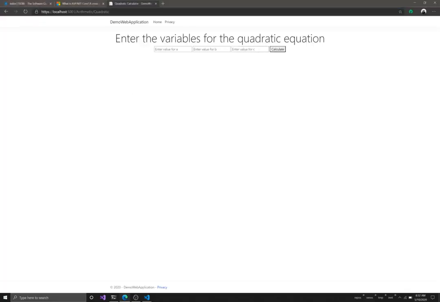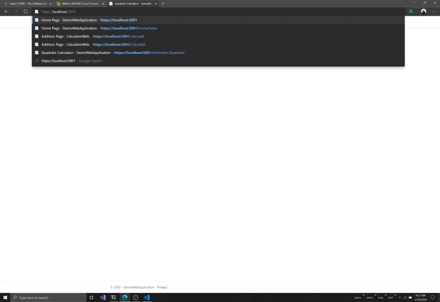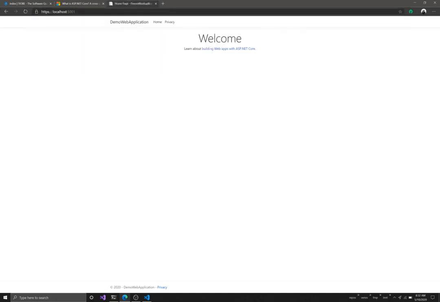So I have this quadratic calculator, right? But if I come to the root of my application without any slash home or slash index or slash arithmetic, what I see is my home page. Now, what if I want my quadratic page to be the first page you see when you come here without having to add slash arithmetic? I want it to be the main page of my application.